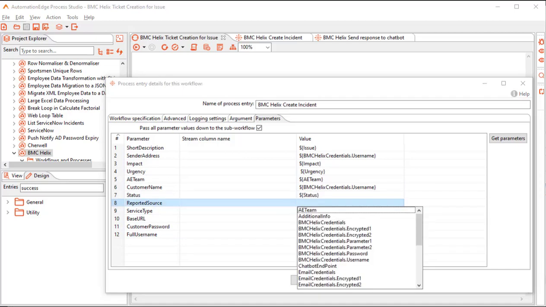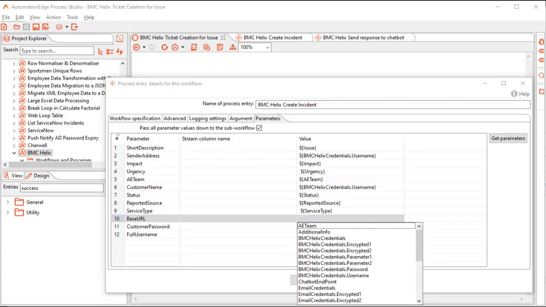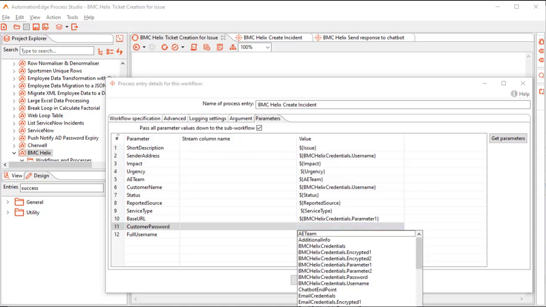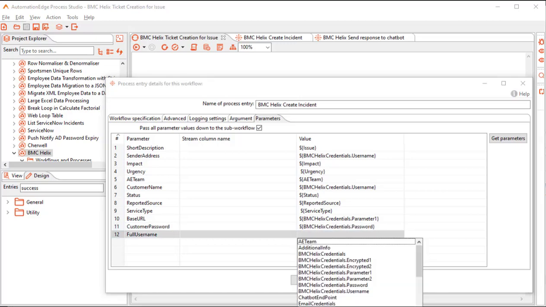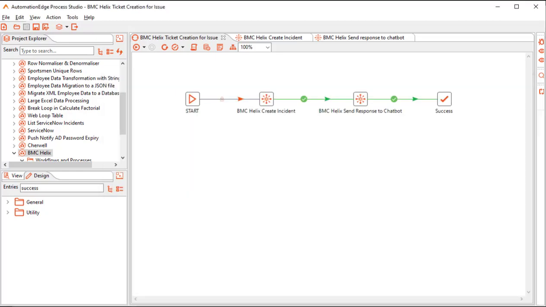In the reported source, we'll keep the reported source. In the service type, we'll keep the service type. In the base URL, BMC Helix credentials parameter 1. In the customer password, provide the BMC Helix credentials password, and in the full username, provide the team's username. Click OK. So this completes our process for now. We'll come back to it later.